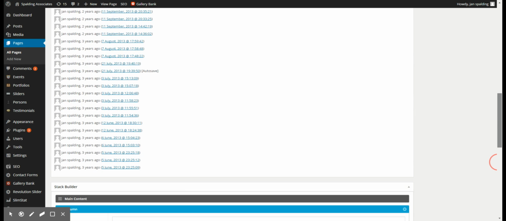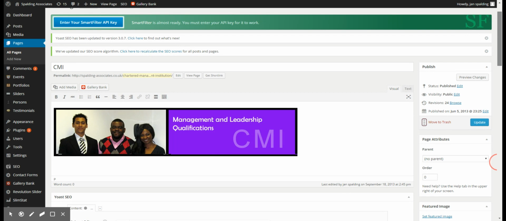If you want to preview your changes after you've made any changes that you want, at the top of the page on the right hand side there's the update button, which is this blue one here. When you click that, the page will refresh, and that will then be ready for you to view.